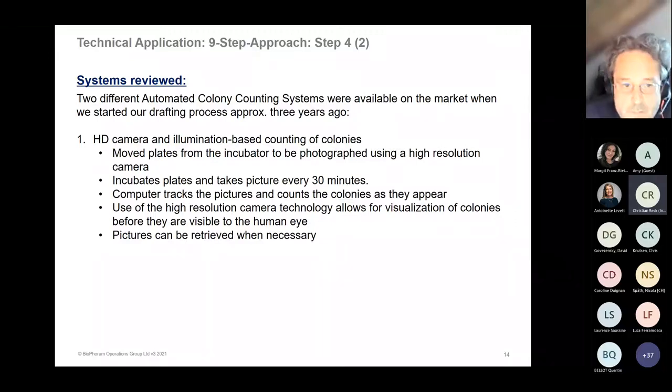The first device uses a high-definition camera and illumination-based counting of colonies. It includes a robotic system to move the plates from the incubation part of the device to the CCD camera, and it generates pictures every 30 minutes. The computer tracks the pictures and counts the colonies as they appear over time. And the use of the high-resolution camera allows for visualization of colonies before they are visible to the human eye.